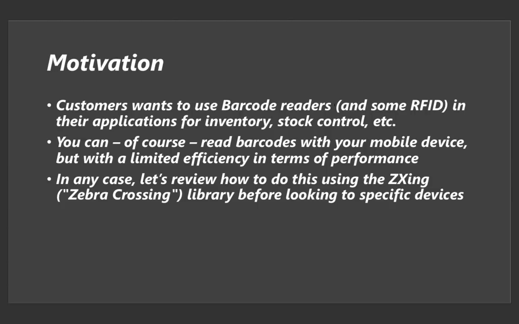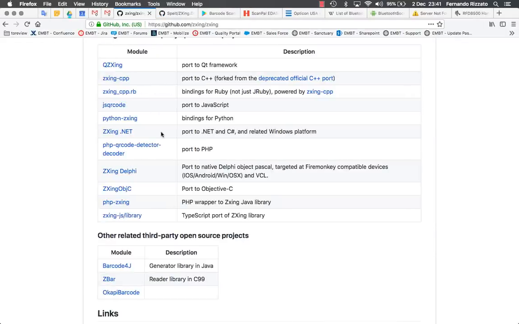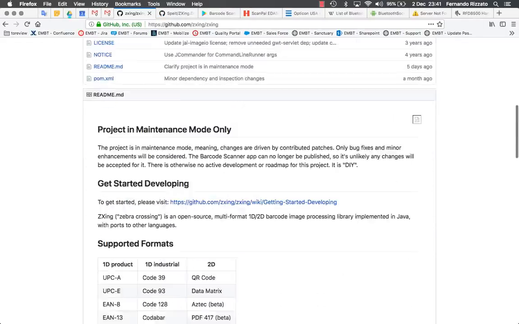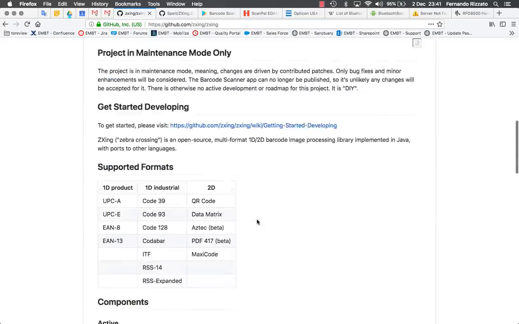Using this Zebra Crossing library. So Zebra Crossing library is an open source library for barcode scanning. It was created for Android based on Java, of course. If you go to this GitHub repository, you have all the details about the library, and you can download, clone, etc.